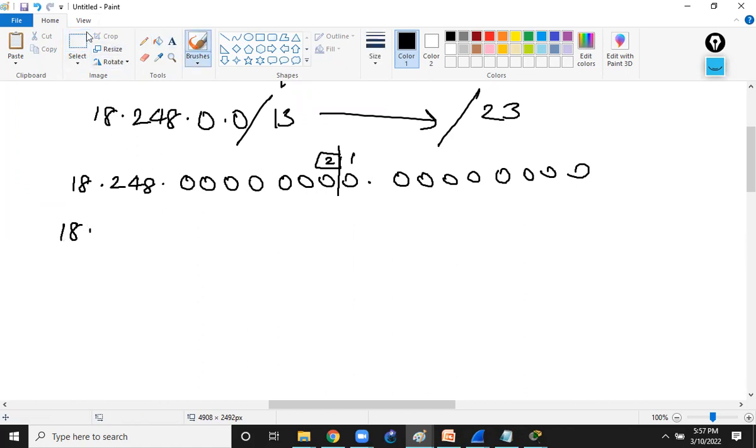So again, let me tell you. This 248, 18.248, 1, 2, 3, 4, 5, 6, 7, 8. So we have drawn the line like this. Now it keeps on going like this. Let me tell you again: we'll add 2. Where will we add 2? In the third octet. In the third octet we'll add 2.